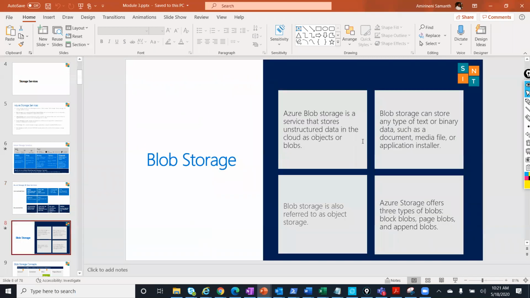So blob storage, what is a blob storage? Azure Blob Storage is a service that stores unstructured data in cloud as an object or a blob. You can upload any kind of data to blob storage. Let's say you have images, videos, VHD files, or any other data. You can keep that in blob storage, right? Any kind of unstructured data, any kind of binary data, you can keep it in blob, right?